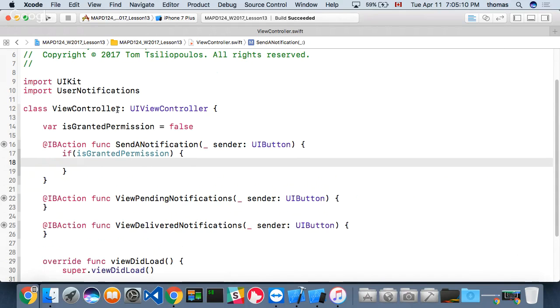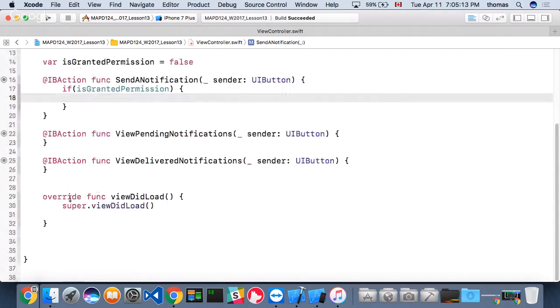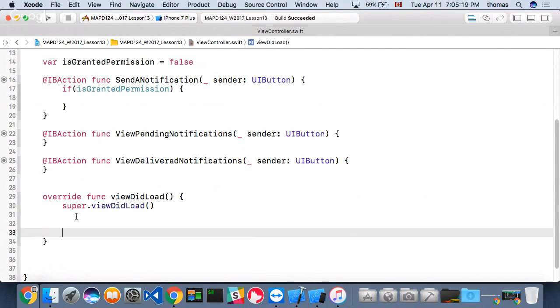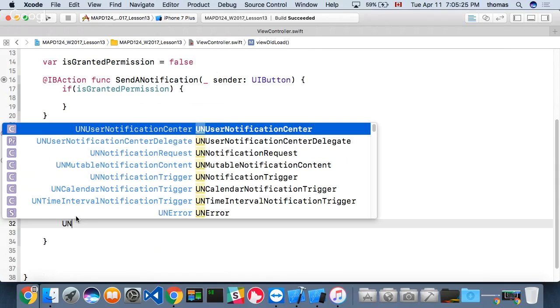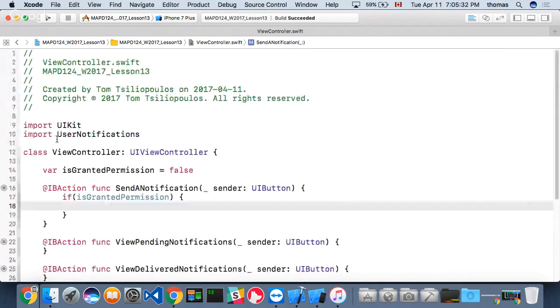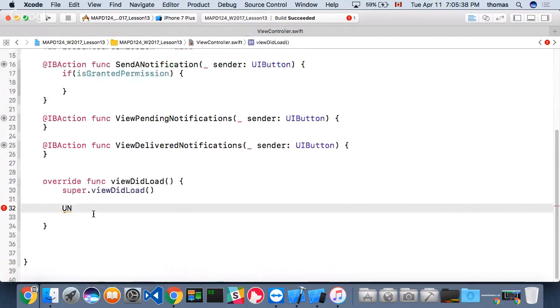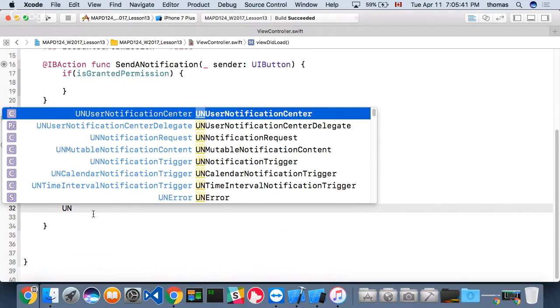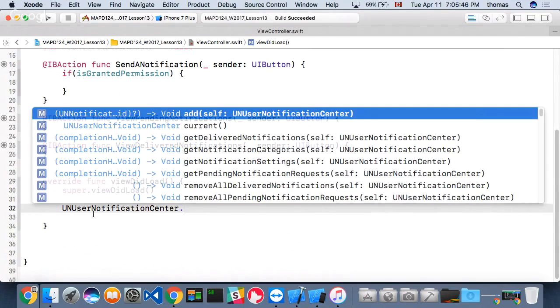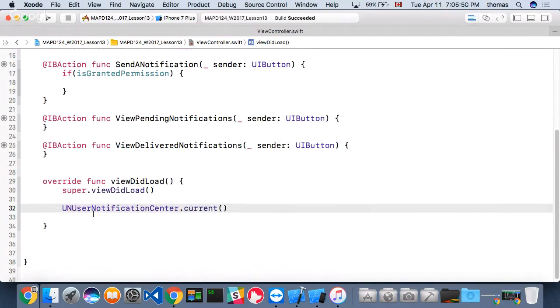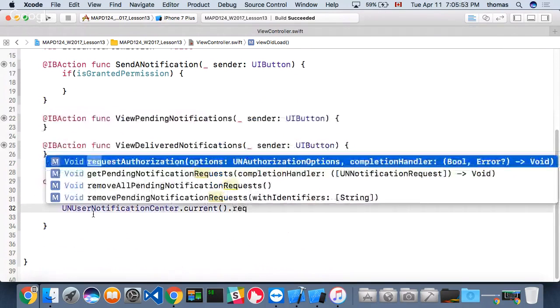Okay, so one of the things we want to do here is inside of our viewDidLoad. We want to check to see if the user is going to grant us permission to use notifications. To do that, we're going to use a class, and here's where it starts off, UN. Because we've imported UserNotifications, notice this UN, that's what the UN stands for. So when I start typing UN, that's user notification, and then it's UNUserNotificationCenter, that's where we want to hit. Dot current, so the current user notification center, and then dot, we want to request authorization.